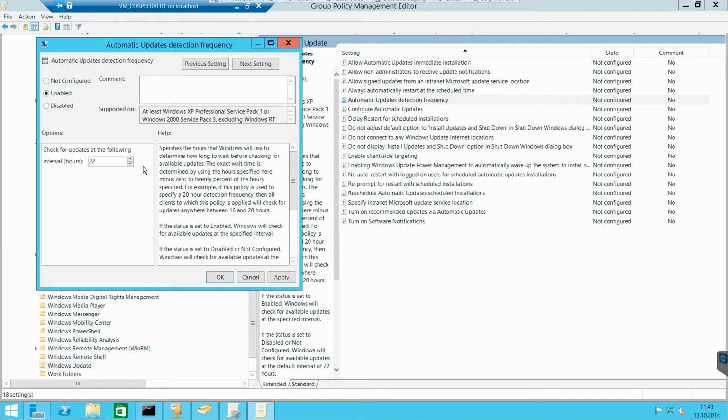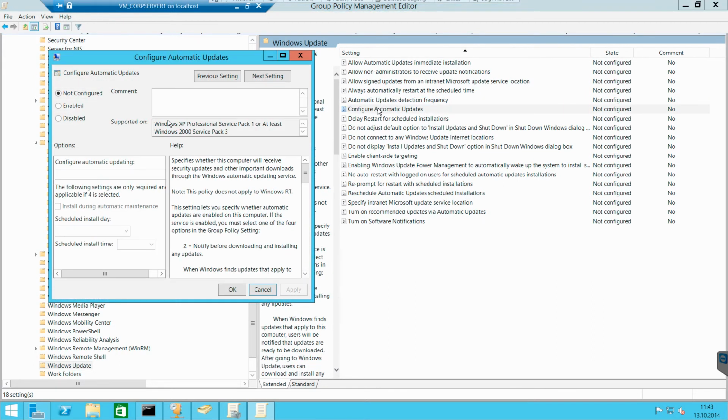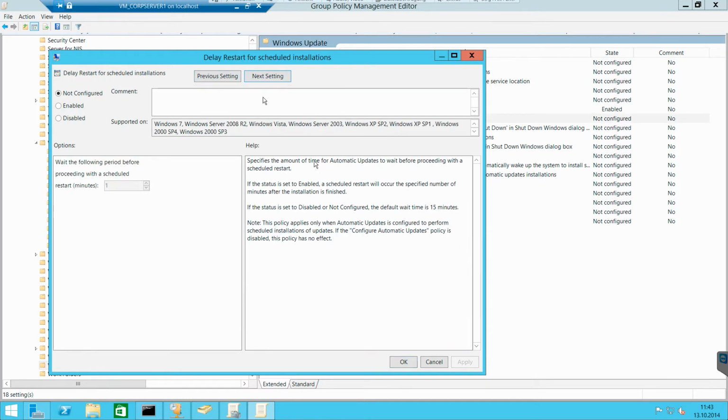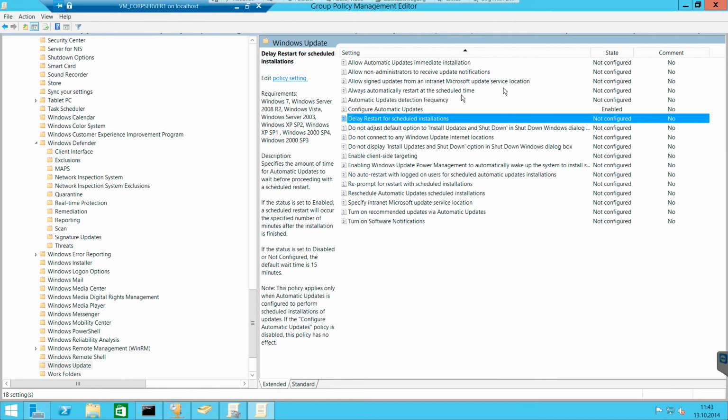I will enable this policy here and configure the automatic updates and say notify for download and notify for install. You can select here on which install day it should be installed, and if I click next it will be stored, for example here.